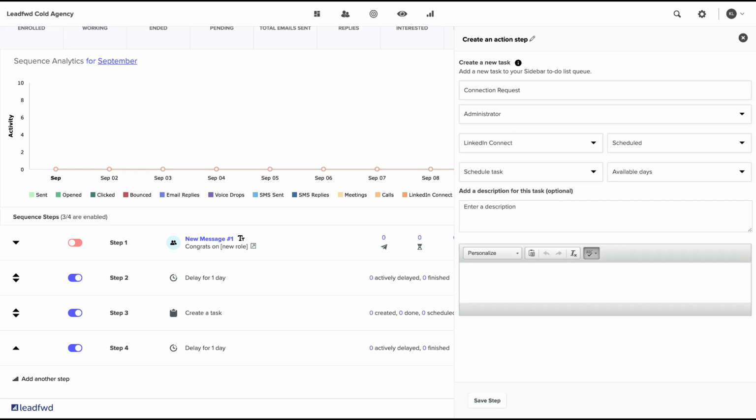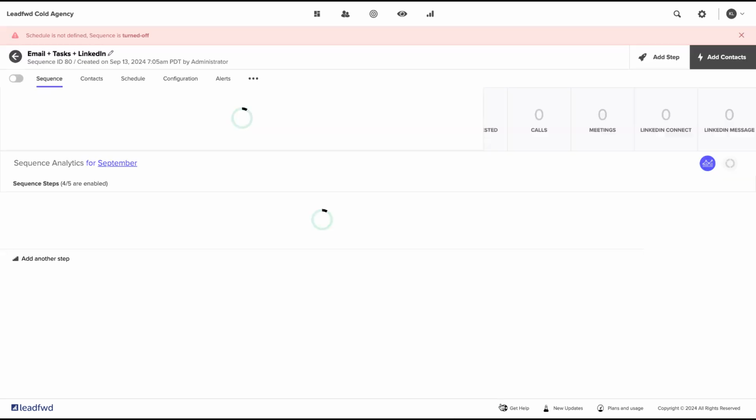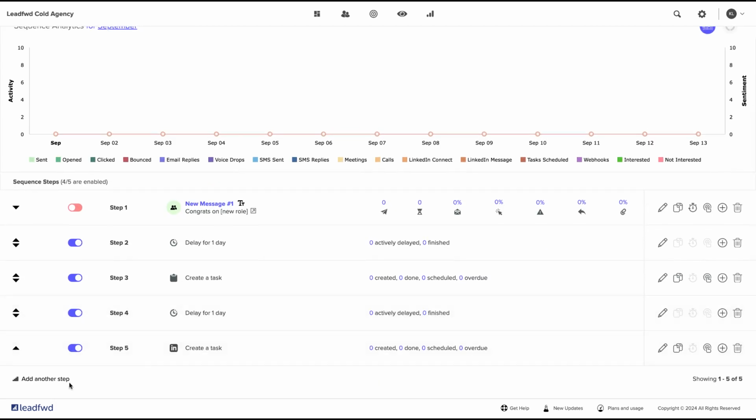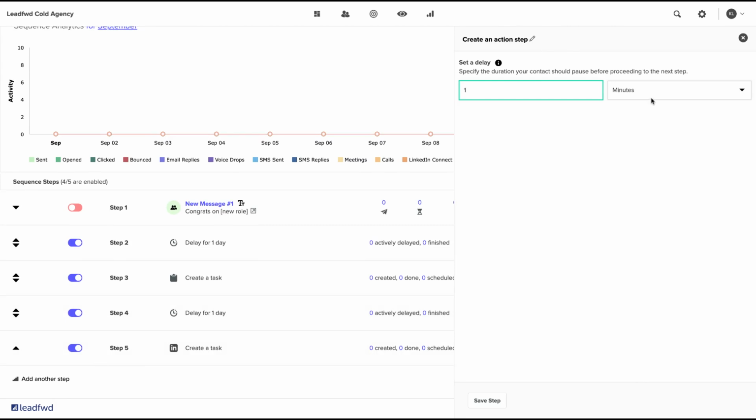There we go. And you can add a note if you want to. It can be personalized, much like an email with personalization tags as well. Then we would just proceed from there. So another delay.